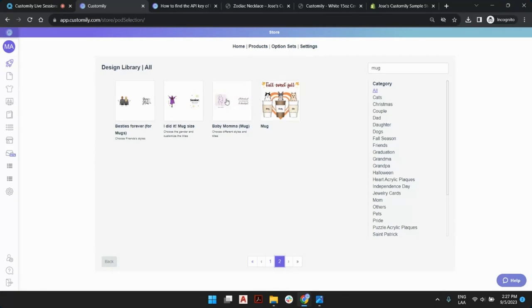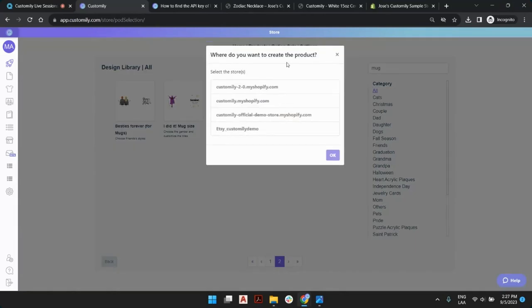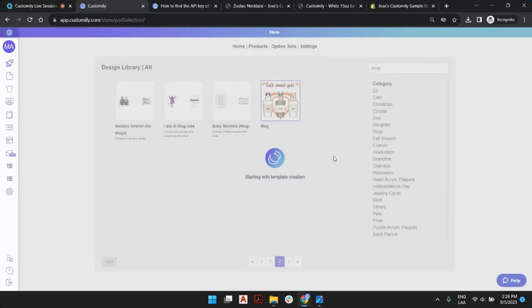So whenever I click on any design, and this particular design, I get to pick my store. As you can see, you can have multiple Shopify stores in one single account, as well as an Etsy store, all connected to Customily. So whenever you follow the 2.0 tools, at the last moment, you can pick in which store you want to publish, to create and publish this new product. So basically what I'm going to do is I'm going to pick my Etsy store and I click OK.